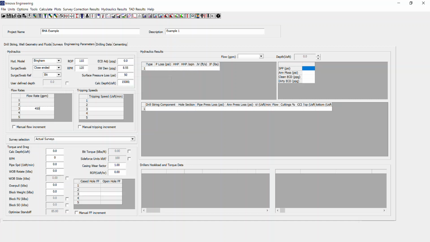Flow rate 450 GPM. If you input it as normal, the software will calculate an increment automatically, or you can put it as a manual flow increment and denote as many different flow rates as you require. Same for the tripping speed. If you put in 100 feet an hour, the software will deduct a percentage and create automatic tripping speeds. Again, you can put in manual increments if you so wish. So it will calculate hydraulics for these different flow rates and the surge and swab for these different tripping speeds.